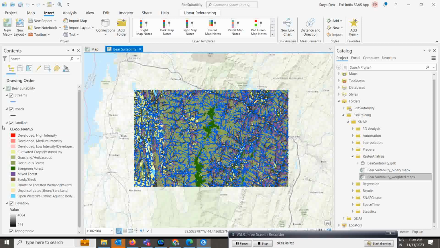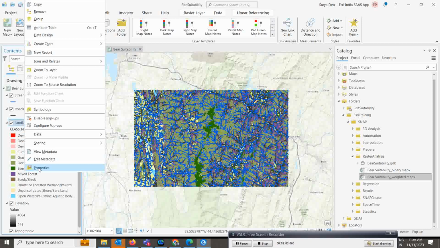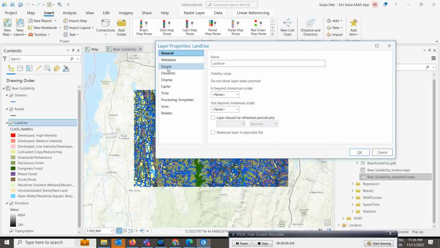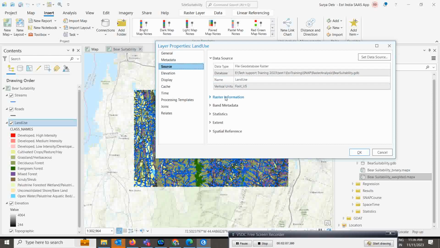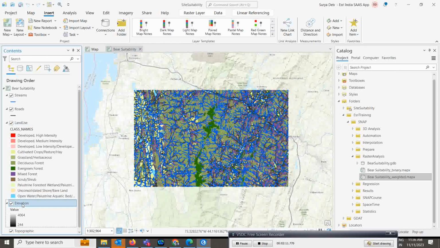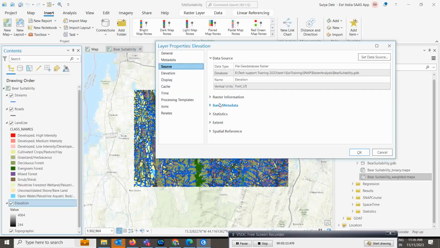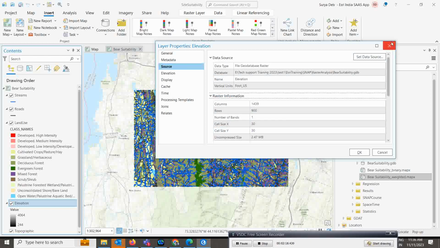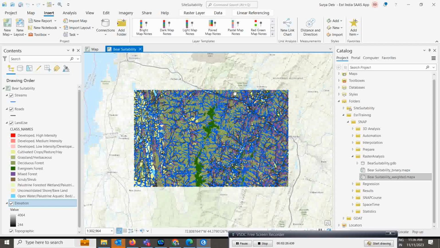Here we have two layers. One is land use. If you go to its properties and check the source and the raster information, you see this is 30 meter by 30 meter. Similarly, we have the elevation layer, whose raster information is also 30 by 30. So whatever project I am running here should maintain this criteria, meaning all my spatial resolutions should be 30 meter. How are we going to fix that?